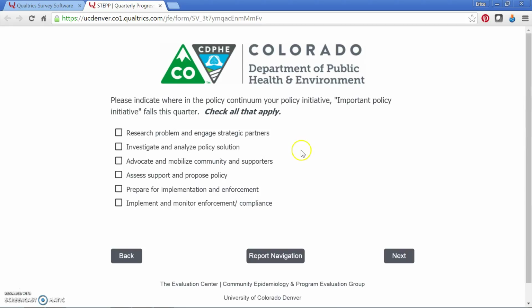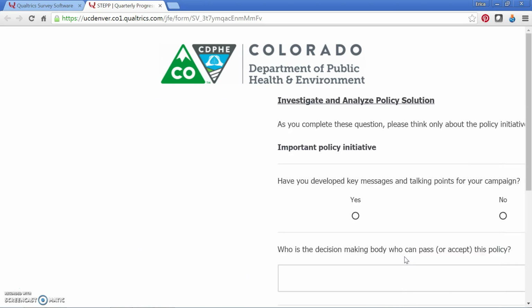Now, you're asked to indicate on the policy continuum for Important Policy Initiative where it falls this quarter. So you would check all that apply here: research the problem, investigate and analyze, advocate, assess support, prepare for implementation, and implement. So for this example, we'll say in this last quarter we worked at this level of the policy continuum. The more checks that you select here, the more questions that you'll be prompted to answer under each of these categories. I'll click Next.